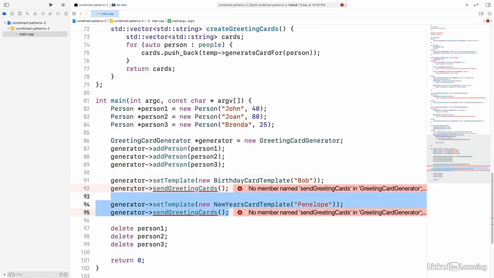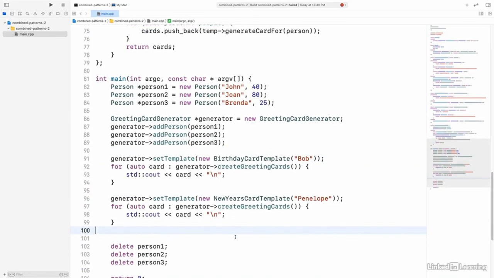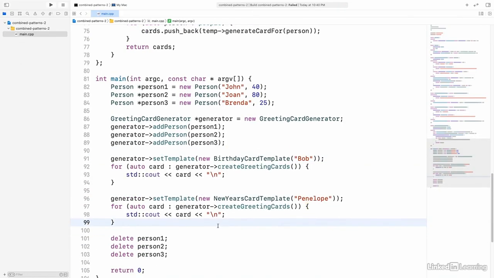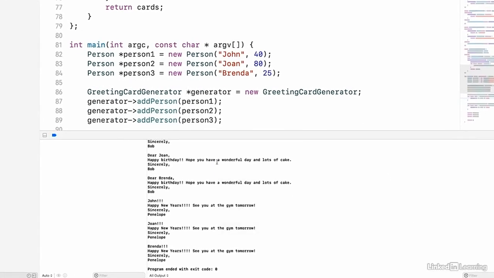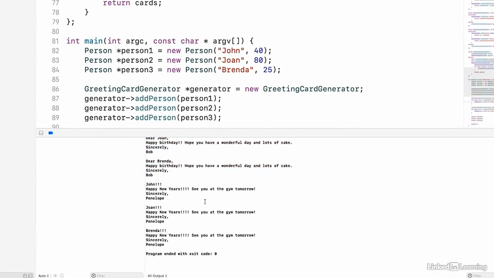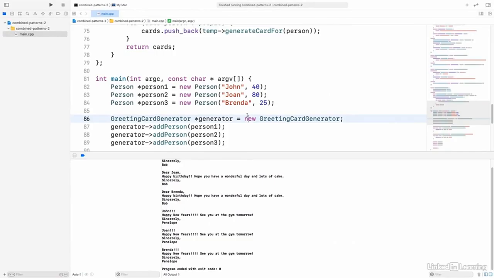And then again, I'm just going to copy and paste the test code from the final state of the code for this video. And there it is. So you can see instead of just letting our generator generate and print them to the console, we're actually getting the result from calling create greeting cards and printing it out to the console ourselves. Okay, so in other words, our client code now has access to those things. So let's run our code. And we'll see that it prints out the greeting cards for all of our people here.